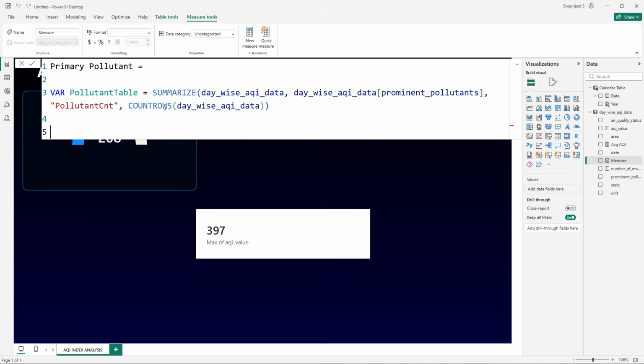Let me explain what this does. Summarize is used to create a temporary table in your calculation, based on the table data which you already have. The first argument is which table you want to use, which is there in the data. This is the table. From there, which is the first column you want to have? Because we are finding out the primary pollutant, we are defining the prominent pollutant from here.